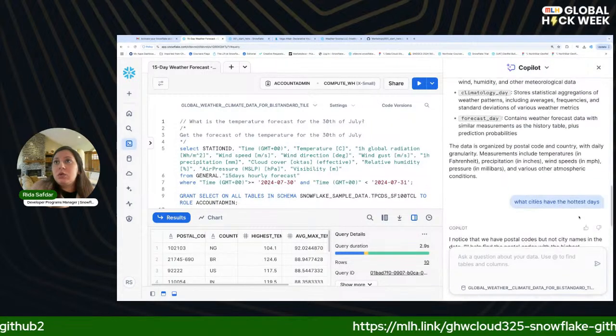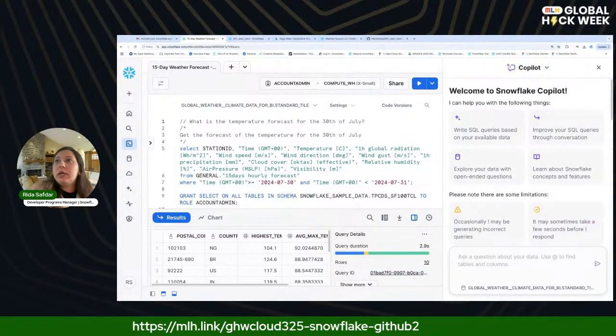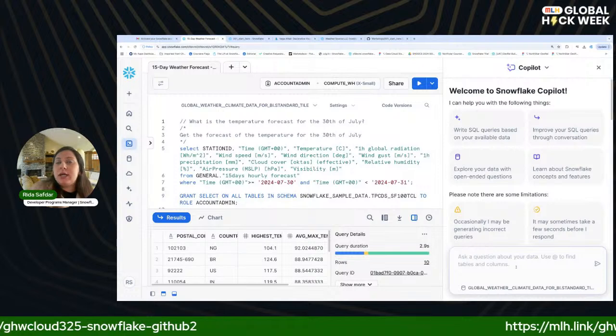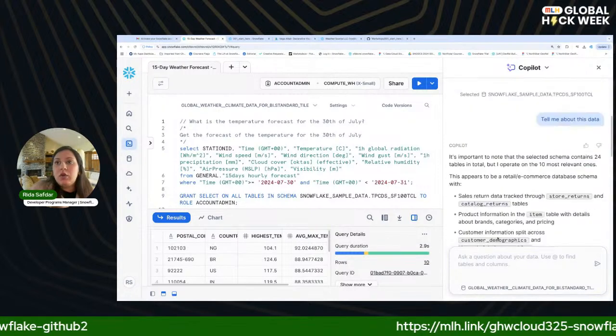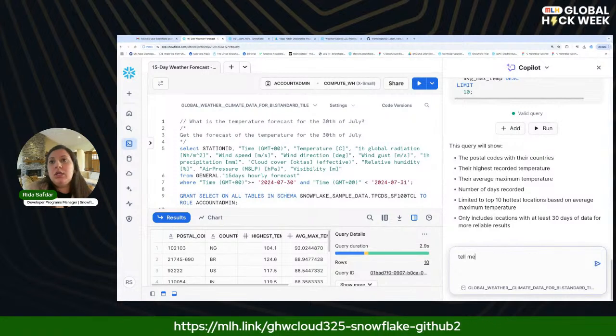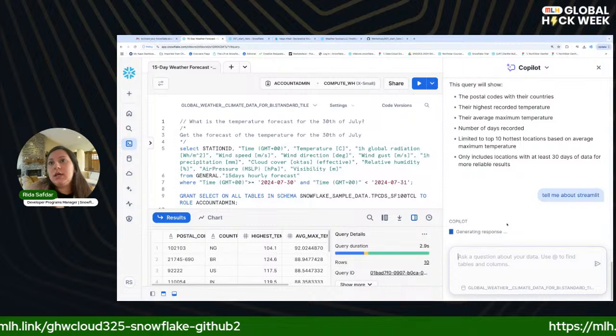Copilot is really cool. It's a chat assistant, so you can ask it any type of questions. It can write you SQL queries. It can improve your queries if you talk to it. It can explore data. You can ask it open-ended questions. You can ask it about Snowflake products and features. So here I could be like, oh, tell me about Streamlit. It's analyzing the prompt.